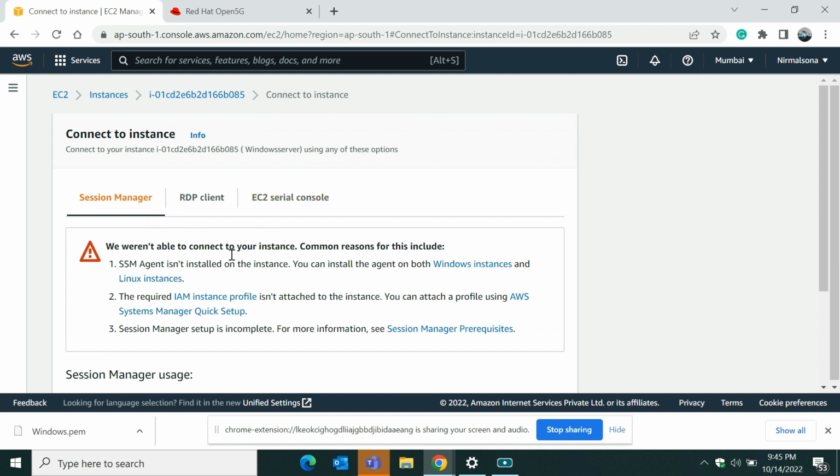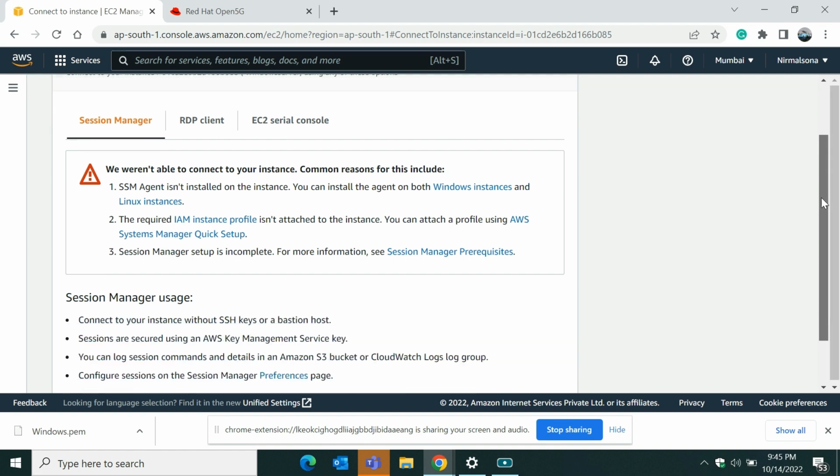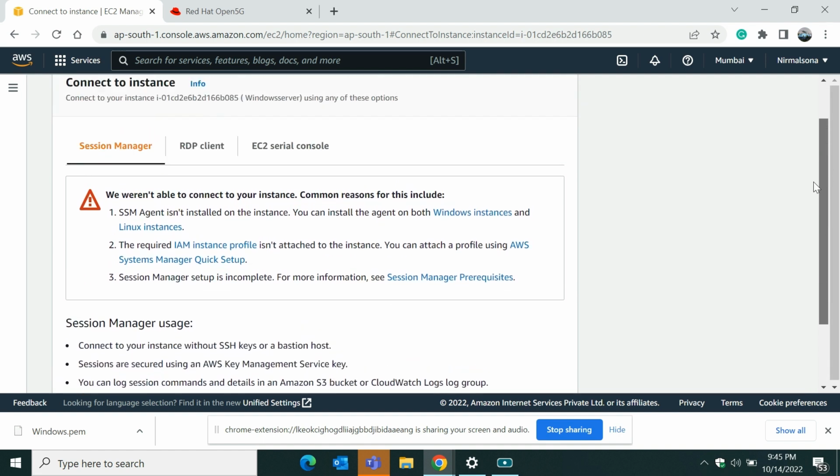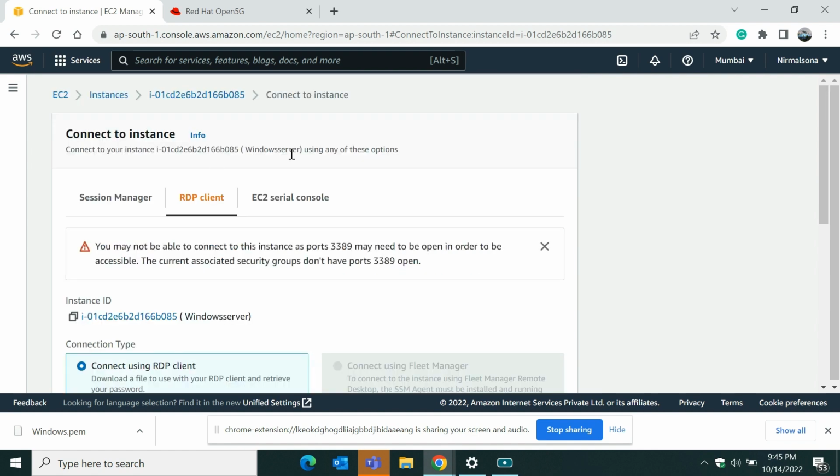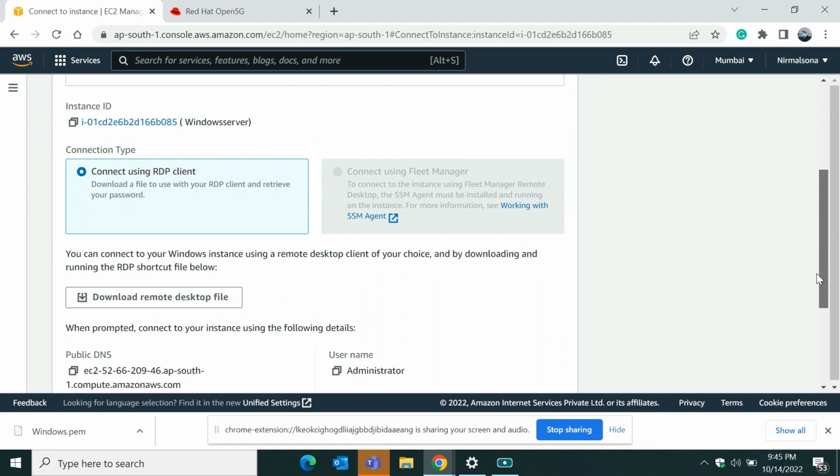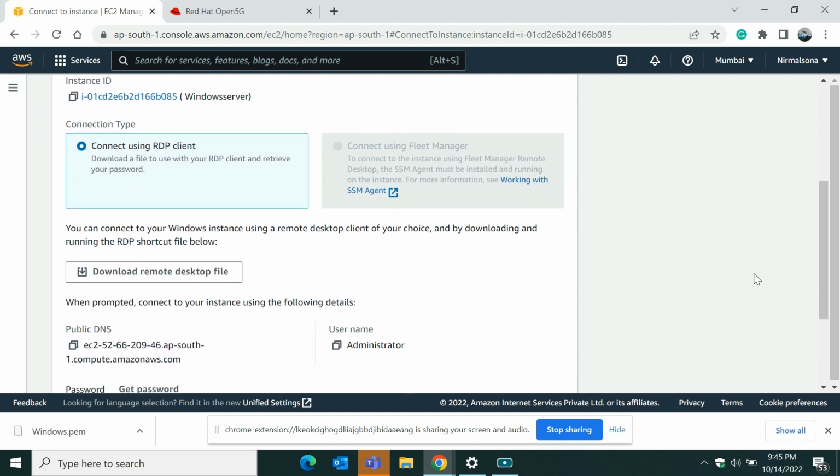As I told you, I can connect to Windows Server via RDP, the remote desktop application. There are some steps we need to follow. Connect using RDP client. First of all, you need to click on download remote desktop file. Okay, you can download the remote desktop file.